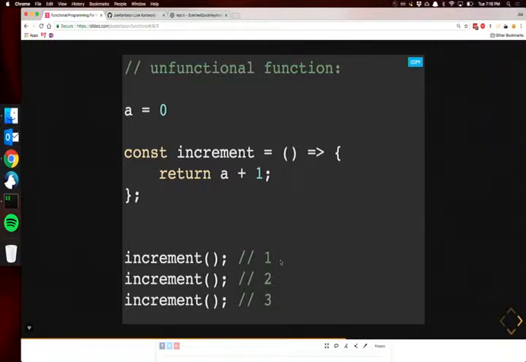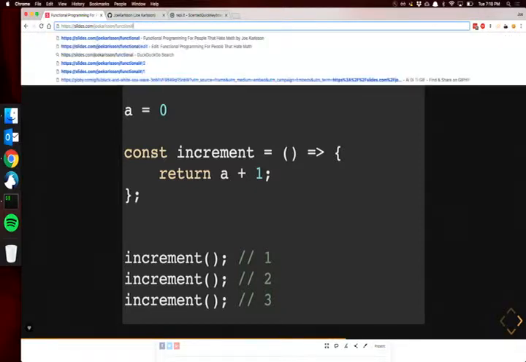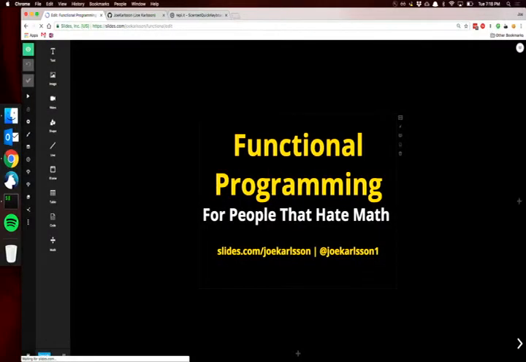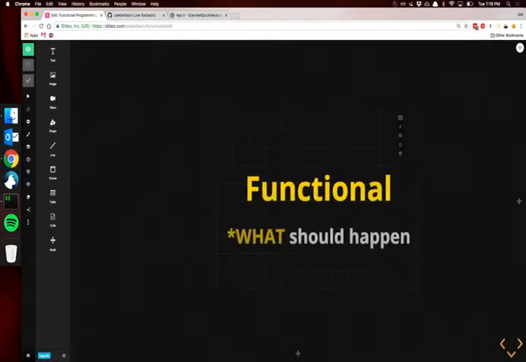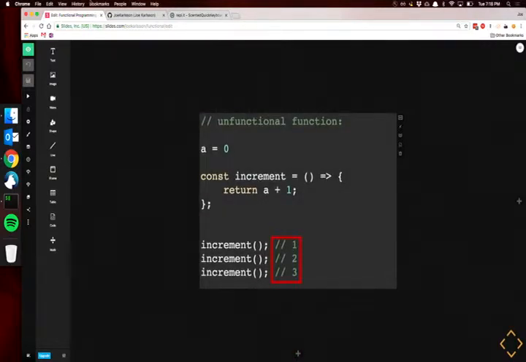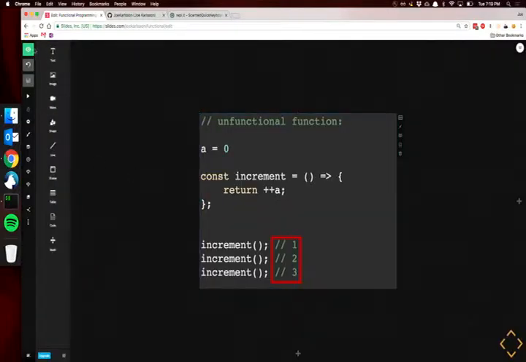Oh, I see what you're saying. Actually, you may be right. Let's change that. All right, what about if we did it like this? We'll do A++. There we go. How's that?